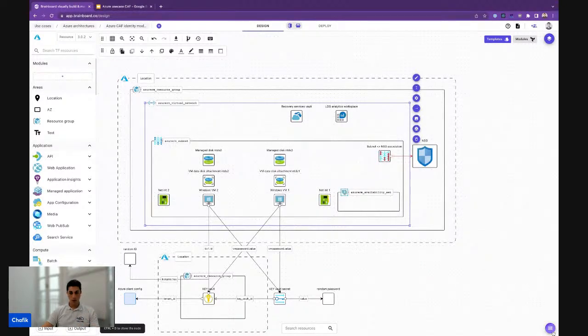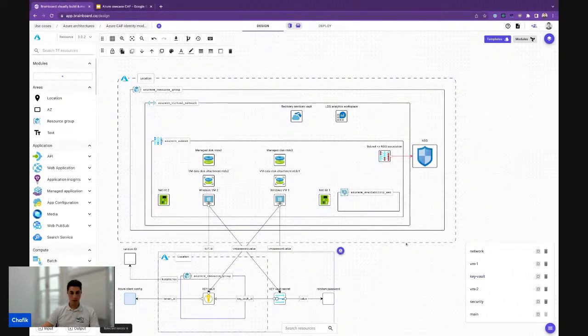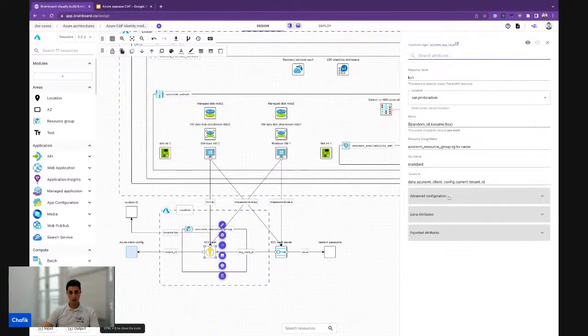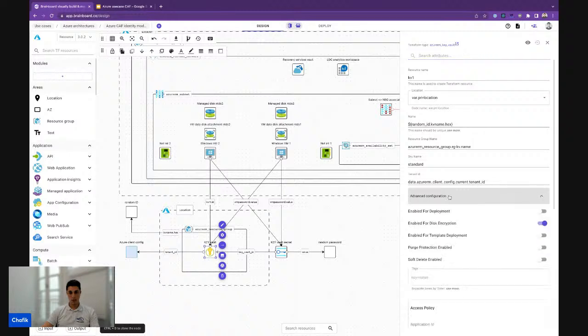If I want to select, for example, the key vault, I can select it. Okay, I have here my key vault. These are the files that contain my key vault. And if I want to check what the configuration is, I have all this.